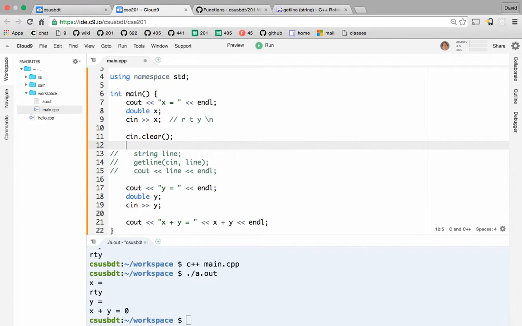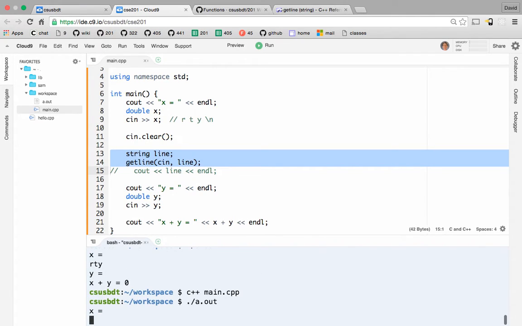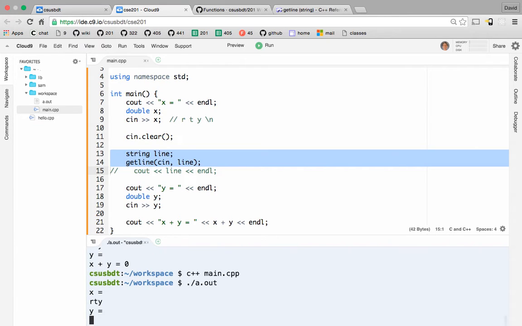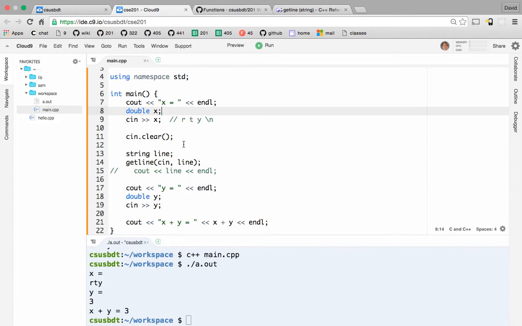What we need to do is get rid of all the characters. We could just do getline and then not do anything with the characters. Let's do that. That'll solve the problem. RTY, enter, Y, 3. So we got it. Well, it's not really a good program. X happens to be equal to 0. We didn't initialize it to 0. We could have, but that's normally what happens: you get a 0 in memory by chance.